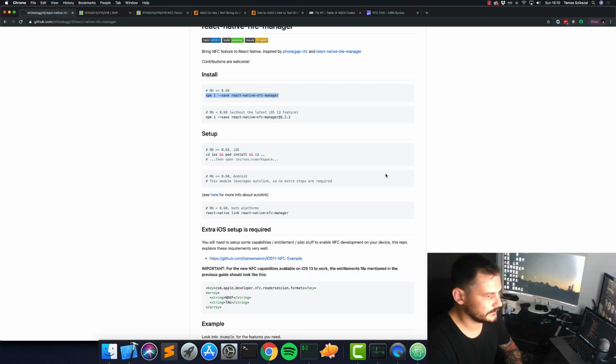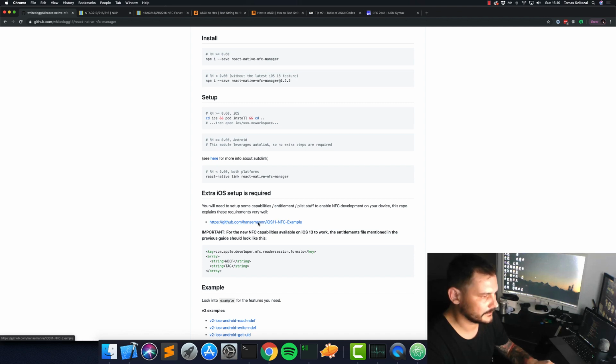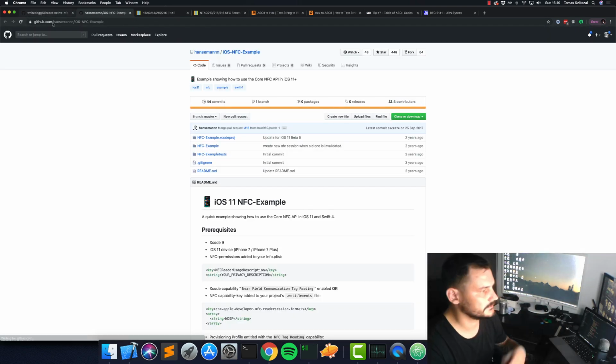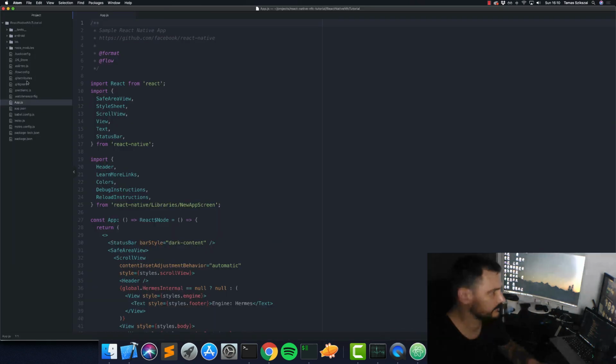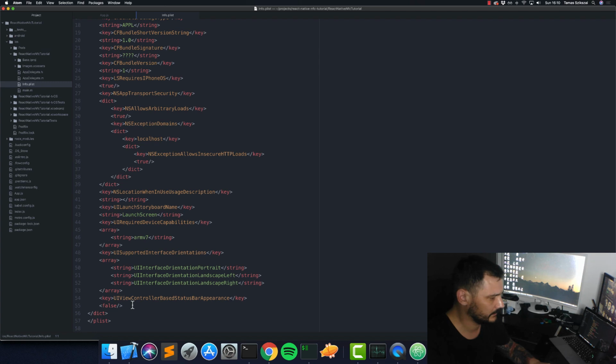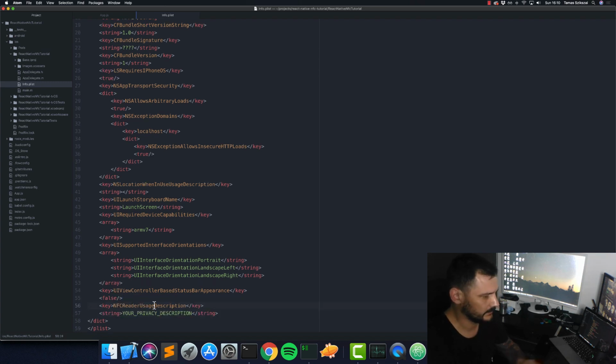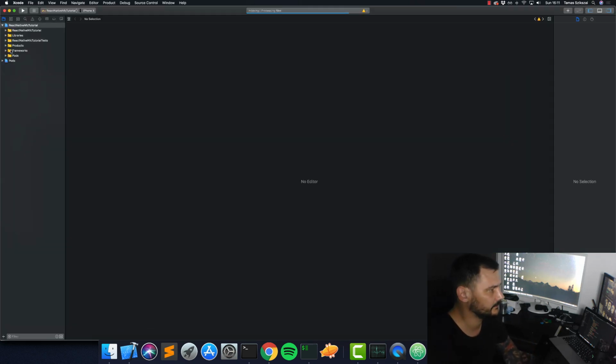Alright, so here in the README it points to actually an iOS library. So first thing we need to do is edit our info.plist in iOS, React Native NFC Tutorial, and add this. So basically you have to describe to the user why you want to use NFC. For demo purposes, I'm gonna leave it like this, but you know, obviously when it's production, please give an explanation why are you using it.